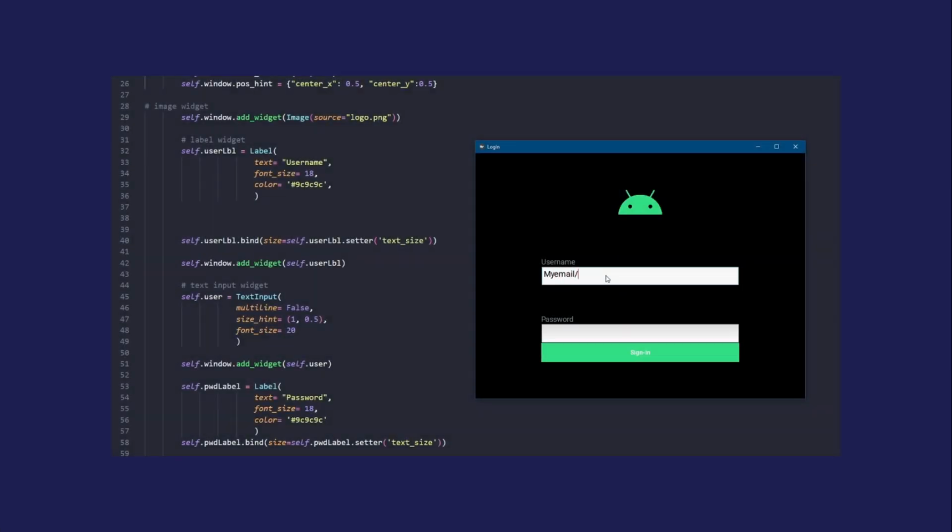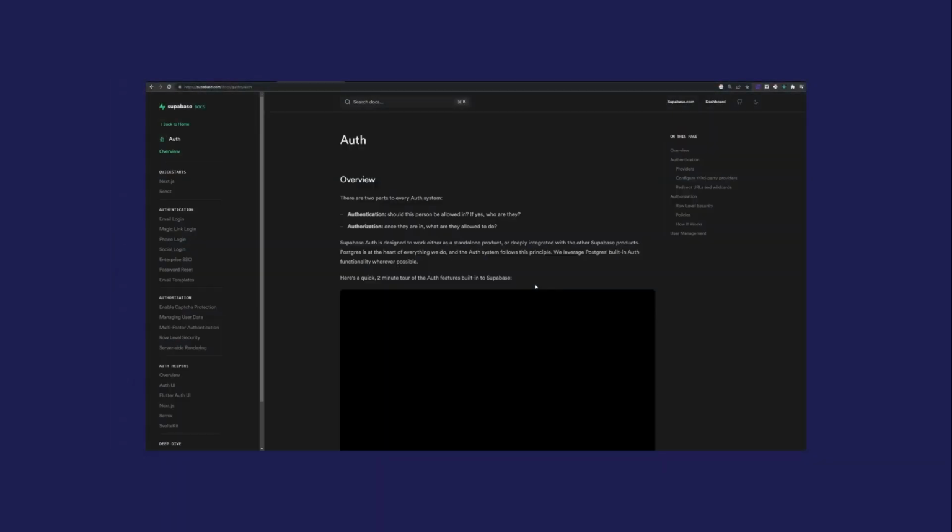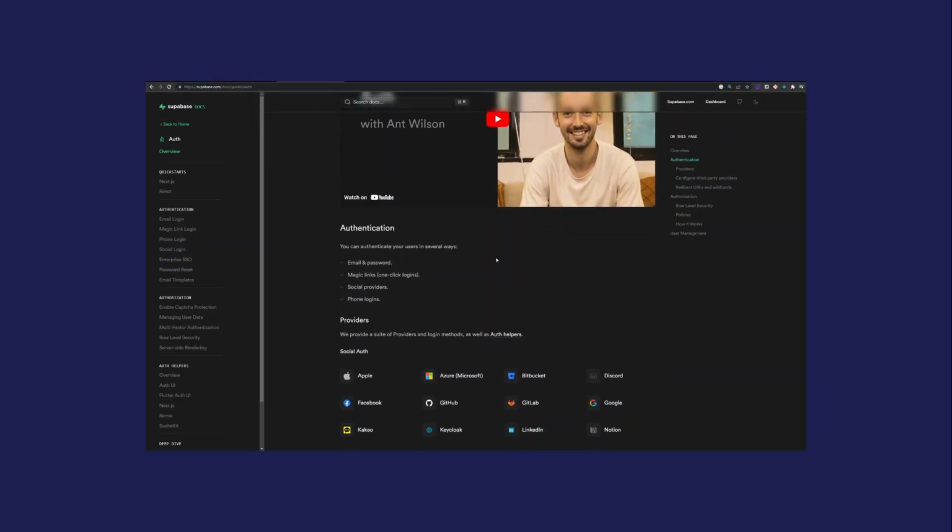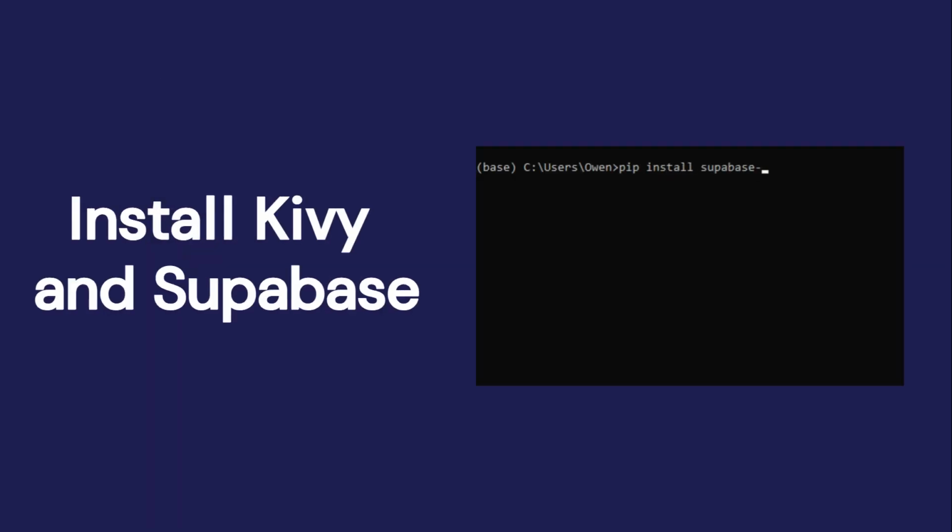Today we're going to make a Python user interface using Kivy and manage our user authentication and entire backend on Supabase, which is an open source Firebase alternative. Before we can start, you'll need to install two packages, Kivy and supabase-py. Both of these can be installed using pip.